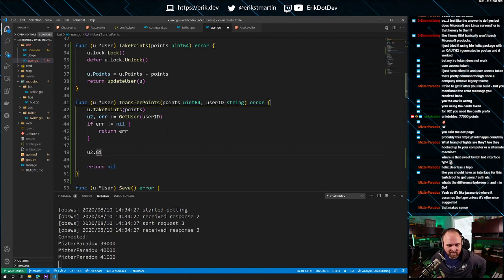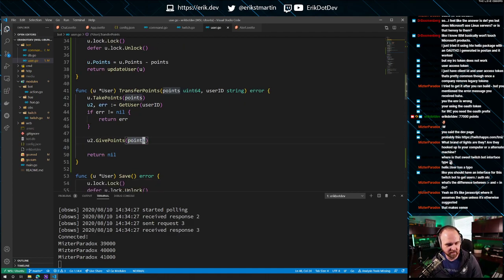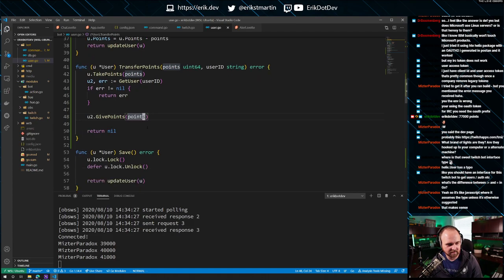So I would kind of like to wrap this in a transaction, but in this particular case, we could do this. This is all locked here. Yeah, I mean, theoretically, if the program crashed in the middle of all of this, the points could be taken and not given to the new user.